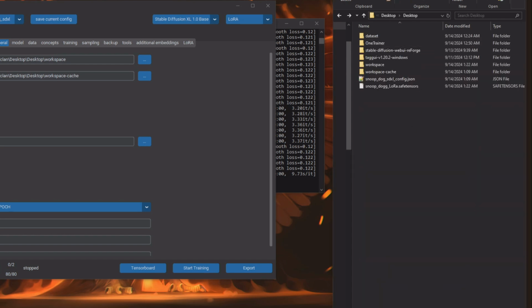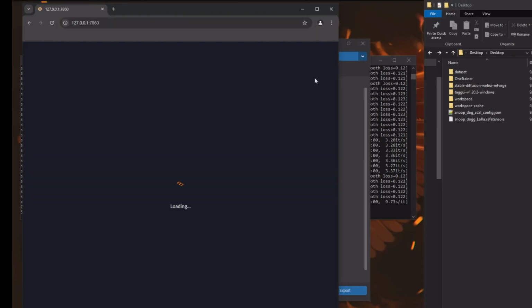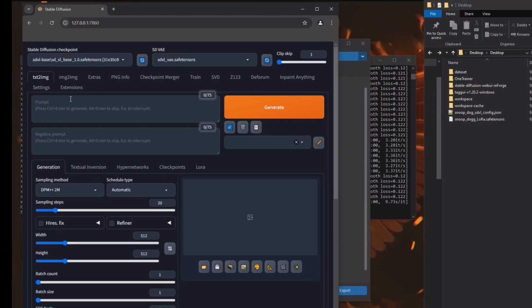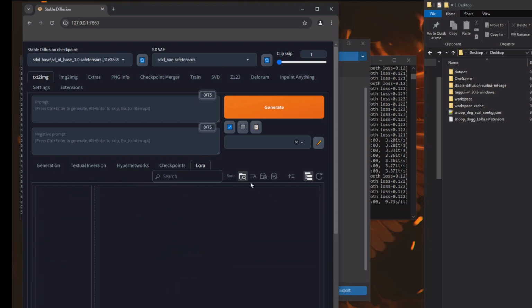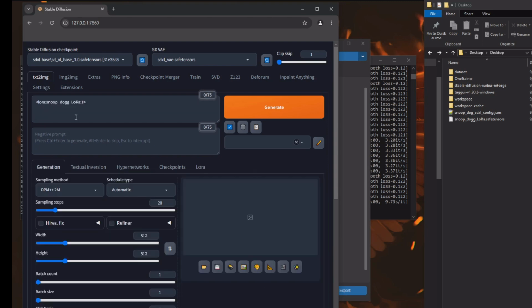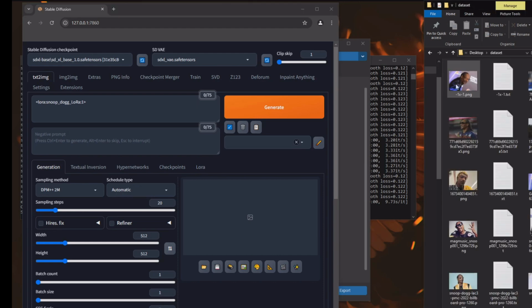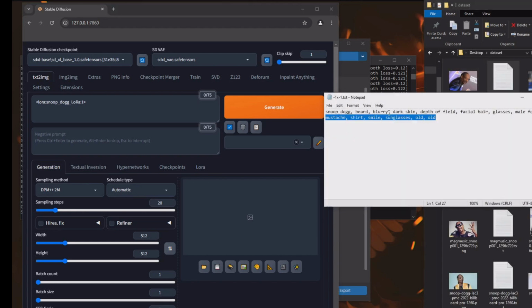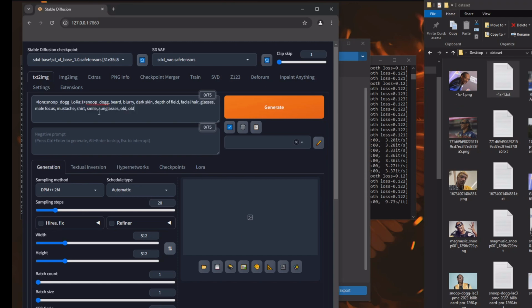And then in our Web UI, let me pull it up. There we go. Text to image. So we're going to select our SDXL base. We're going to go SDXL VAE in our LoRA. Let's just refresh and we'll have Snoop Dogg there. Perfect. Now let's just jump to our dataset and let's grab one of these images and we're going to grab the prompt from it.